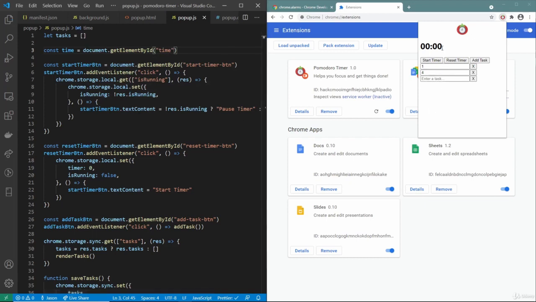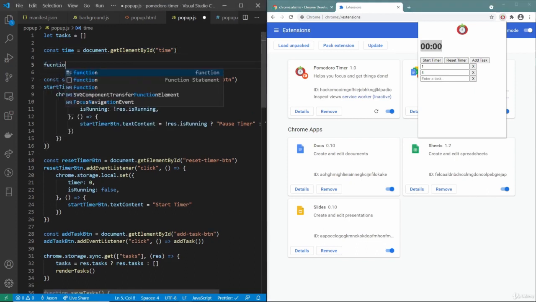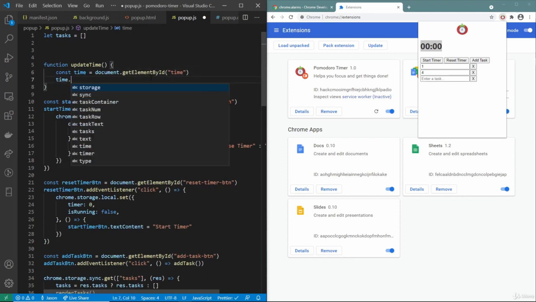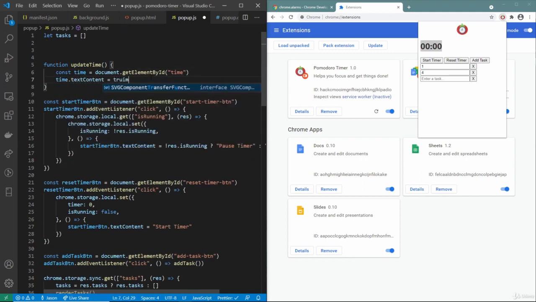And when we update this time, what we want to do actually is create a separate function that gets called by a setInterval. Since this timer time should actually update every 1 second, we actually need an active timer inside of the pop-up to make sure that this updates. So we'll create a new function. We'll call it updateTime. And inside, all we'll do is set the time text content to equal to timer, or result.timer.